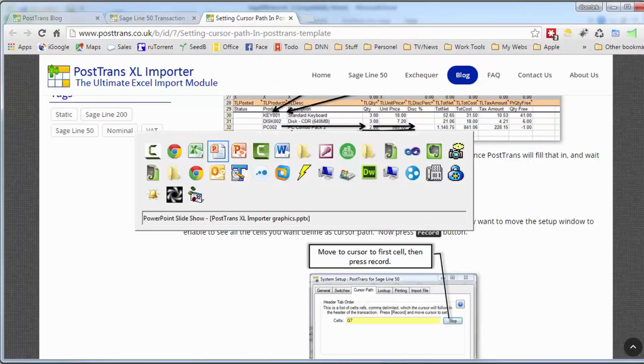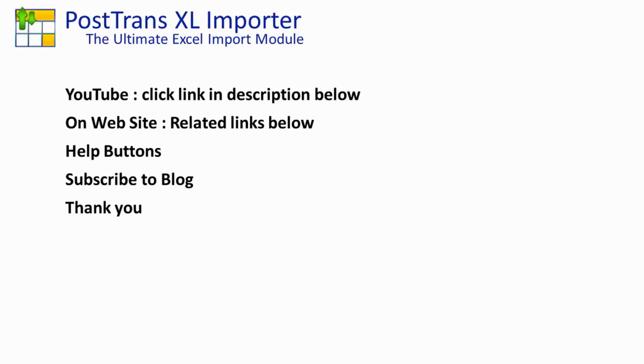So there, I hope you've seen many different functions and online resources that we provided you to enable you to customize PostTrans to create a template to help you or your customers.